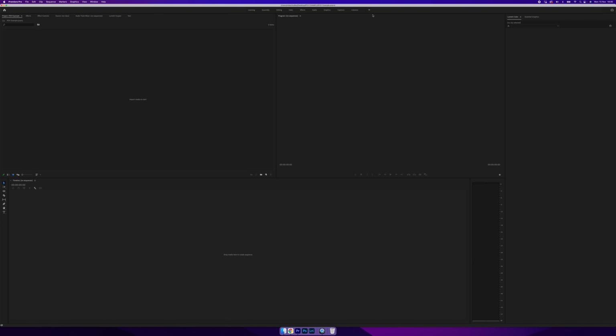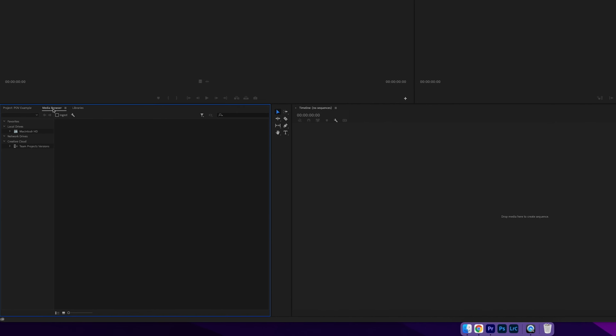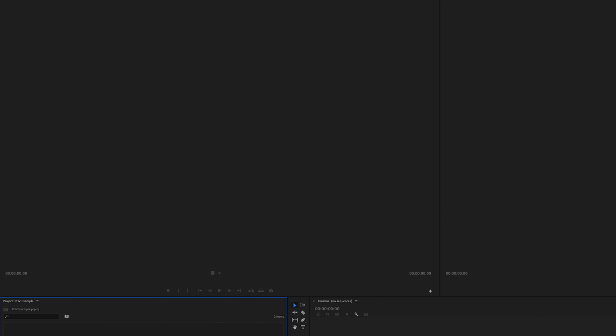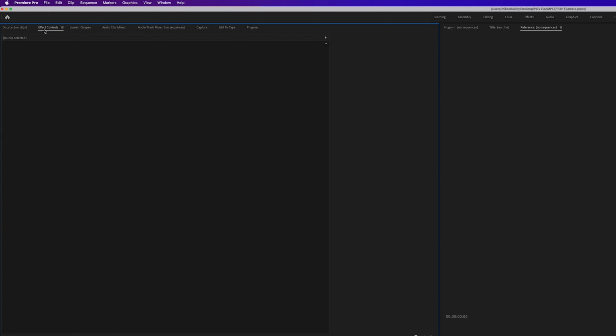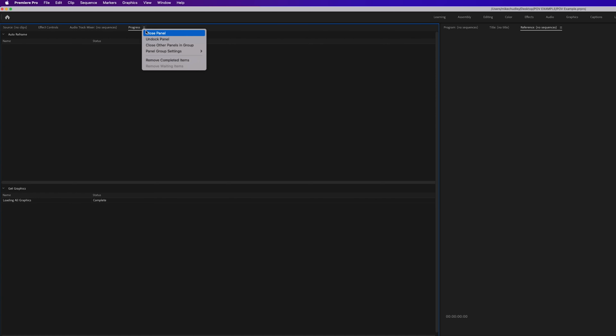I'm going to click on all panels at the top here, and then perhaps you have everything open, which is just very unnecessary. So we're going to actually get rid of media browser, close, libraries, close. We're going to keep project, source we're going to keep as well, effect controls we're going to keep, lumetri scopes we don't need, close panel, audio clip mixer, close panel, audio track mixer we're going to keep, capture we're going to close, edit to tape, close, progress, close.